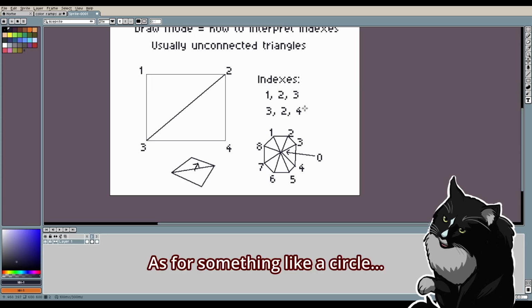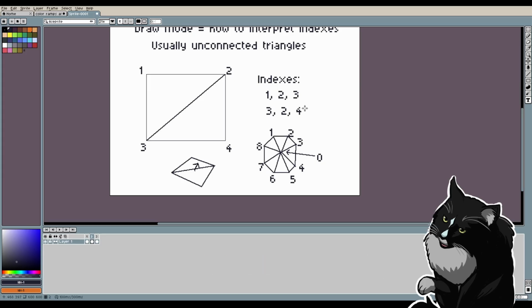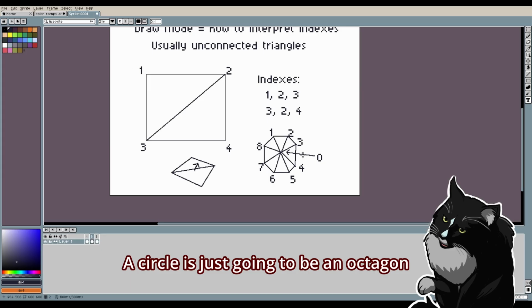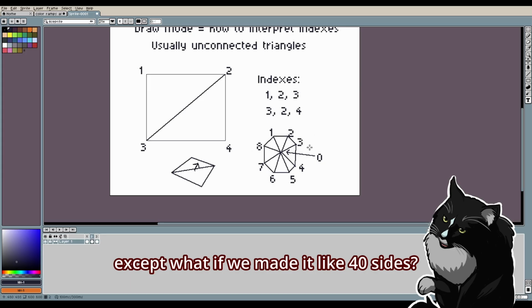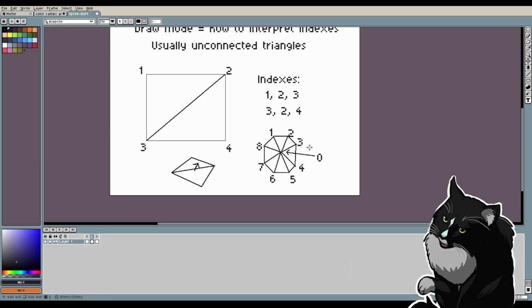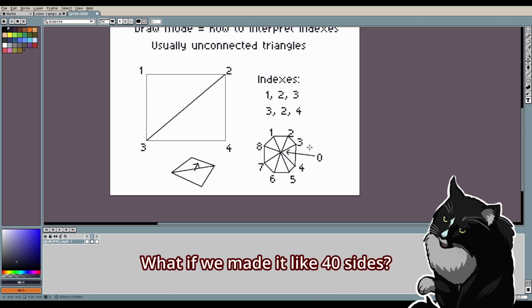As for something like a circle, it is just going to be an octagon, except what if we made it like 40 sides? That's it. What if we made it like 40 sides?